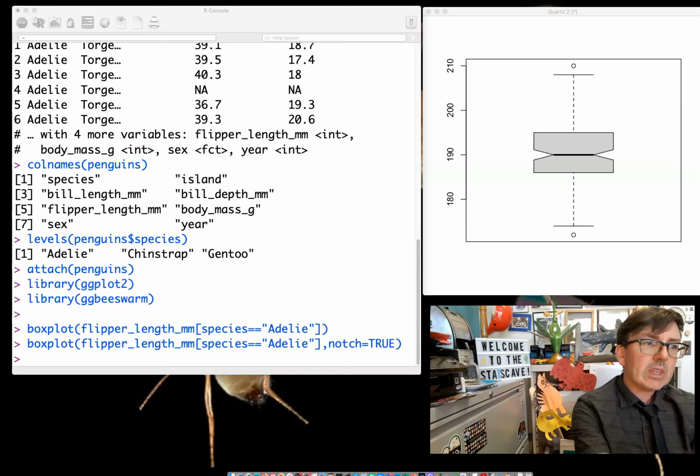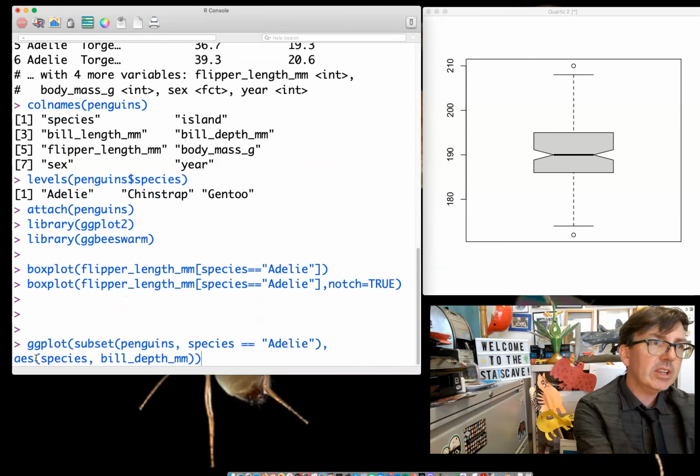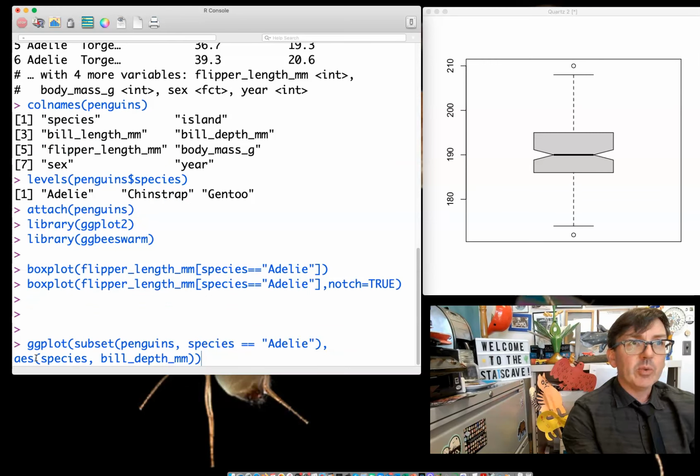Now I'm going to show you the basics of how we would go about doing this in ggplot. Make sure you have the ggplot package installed, and we're going to be using the function ggplot, with the same basic terminology as in our last video, where the first thing we designate is the data that we want to use: the subset of penguin data using species equals Adelie.